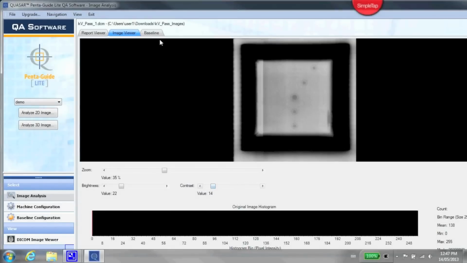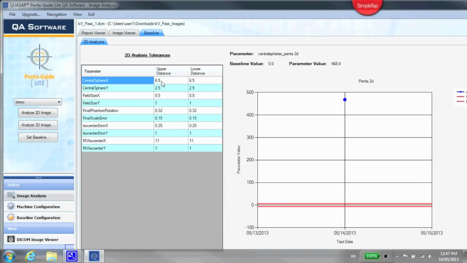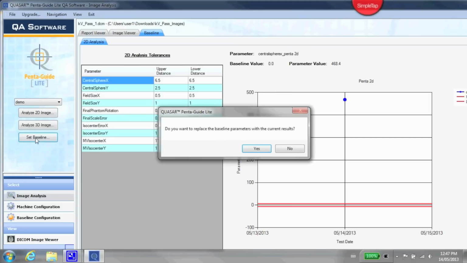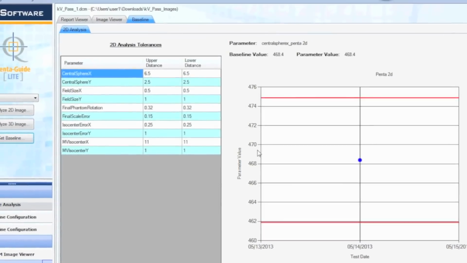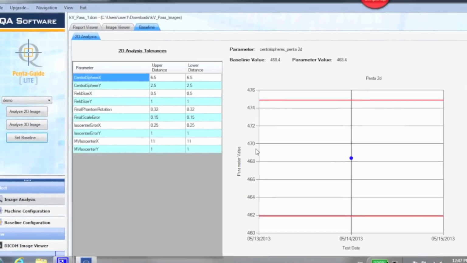In order to compare images, a baseline and tolerances must be set. To change or set the baseline, click Set Baseline on the left. Please note, an image must be loaded for analysis for this button to appear under the Baseline tab area.